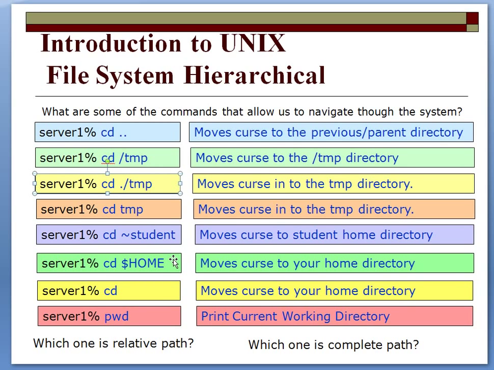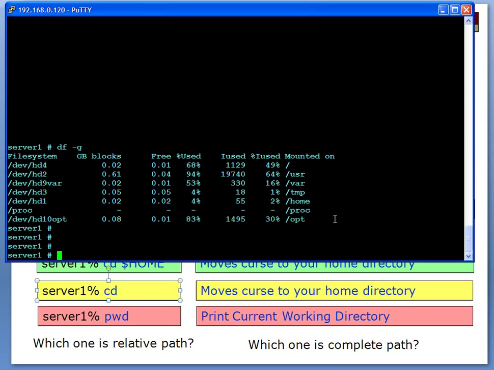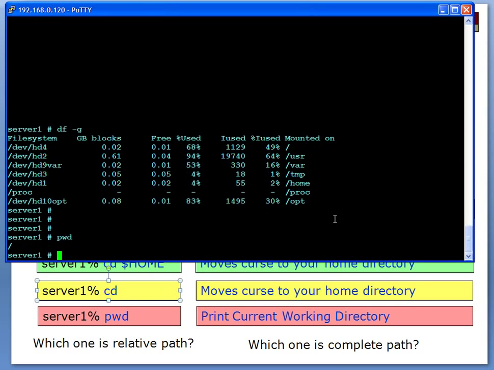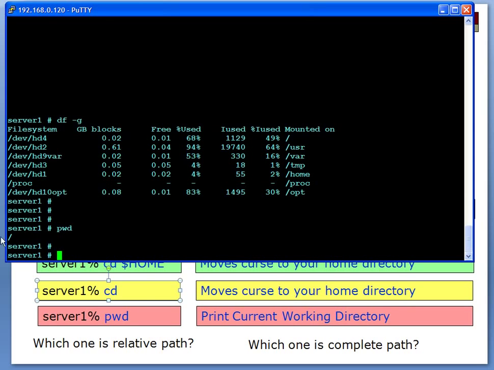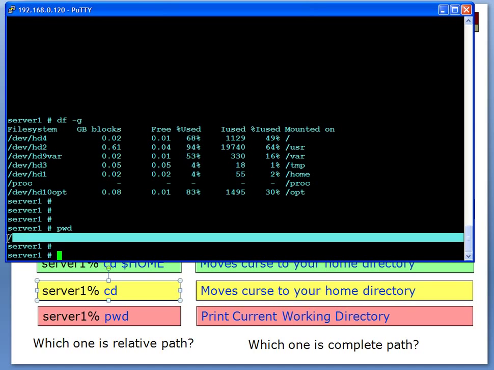Another way to move quickly to your home directory: if you hit cd and enter, that will also move you to your home directory. The pwd command will print your current working directory. So let's look at some of these examples really quick. If I do a pwd, that shows me that I am in the /temp directory.